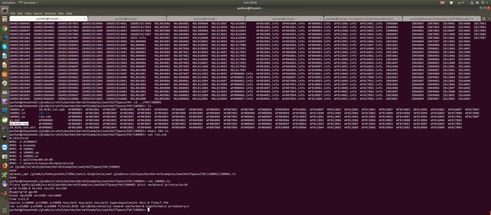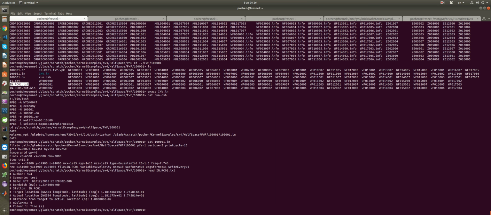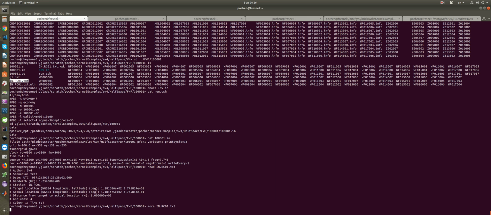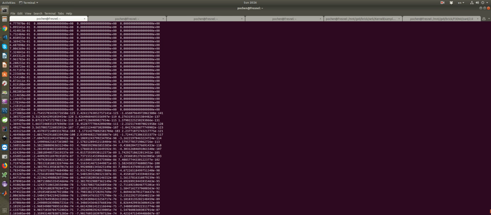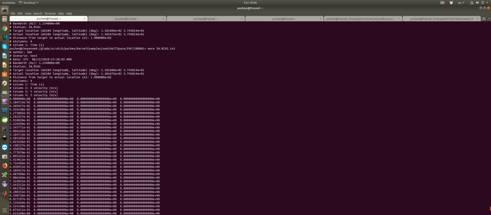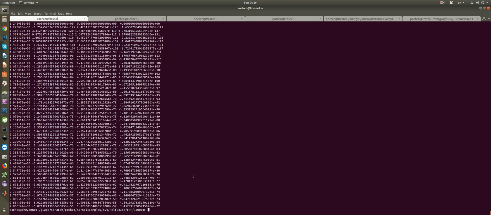So if I want to take a look at this particular file, it's going to look like that, right? It's got a bunch of header information, and then a few different columns after the header. The first column is the time, and then x, y, and z. That's velocity in the 3 directions, right? And the velocities are in meters per second.